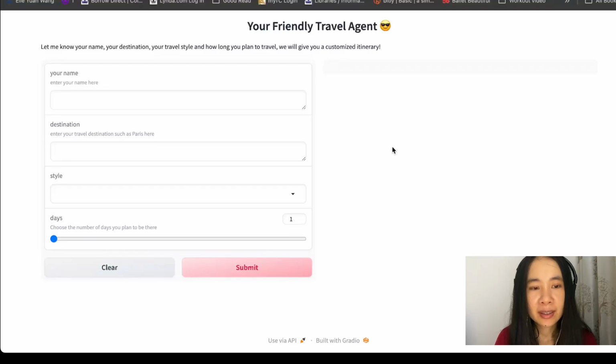Today, we're building a smart travel app using Python, Gradio, and the OpenAI API. This is a super fun project for people who are new to programming or veteran programmers alike, and I promise it's very satisfying. Let's first look at the app we are going to build today.